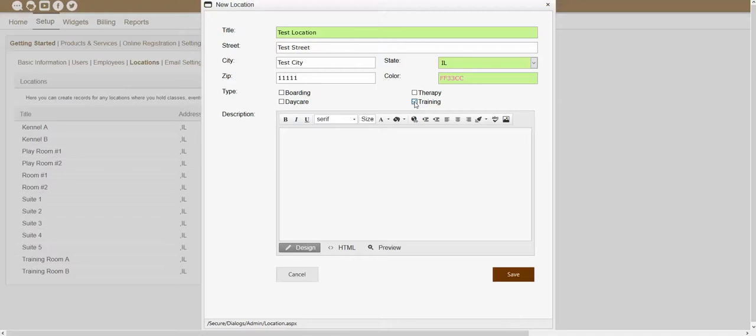So again, if you wanted it to actually be set up for boarding, you could check that checkbox, or daycare, you could check that checkbox. If you wanted this location to be set up for all your services, then you could just check every checkbox inside of this type section.